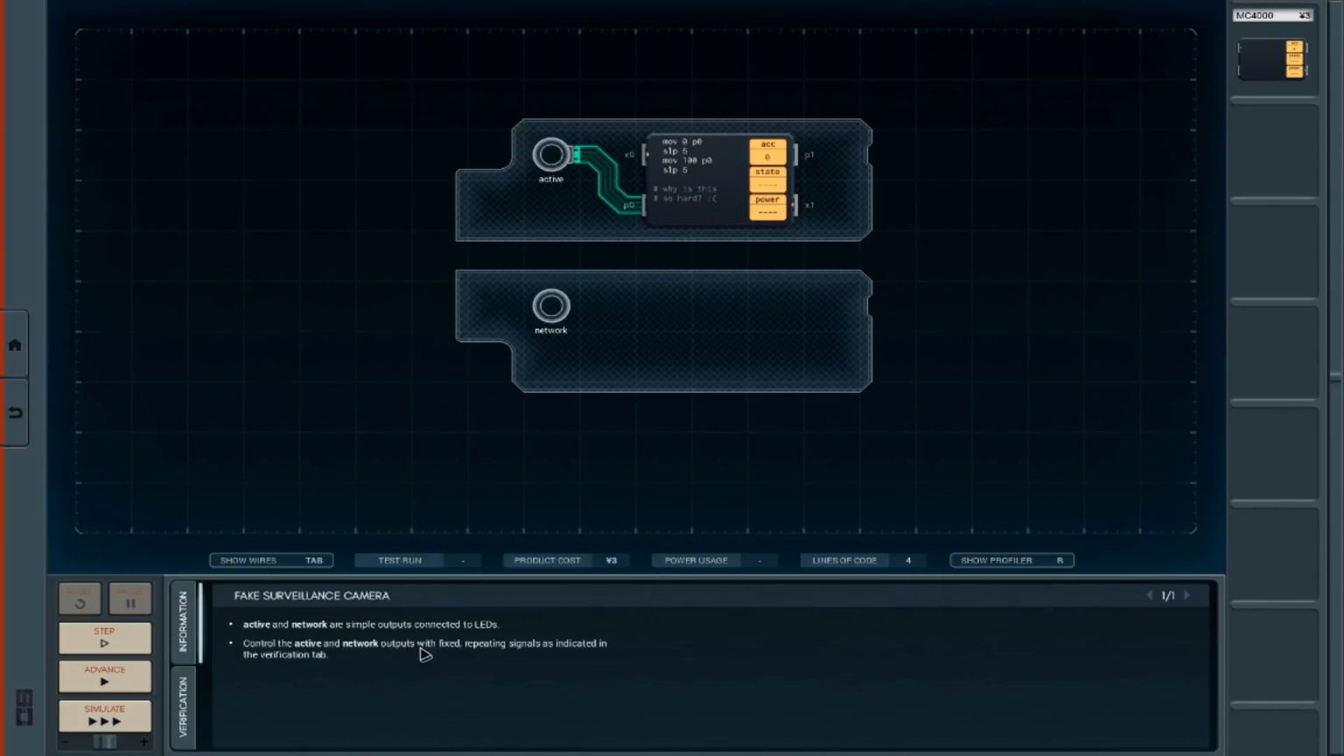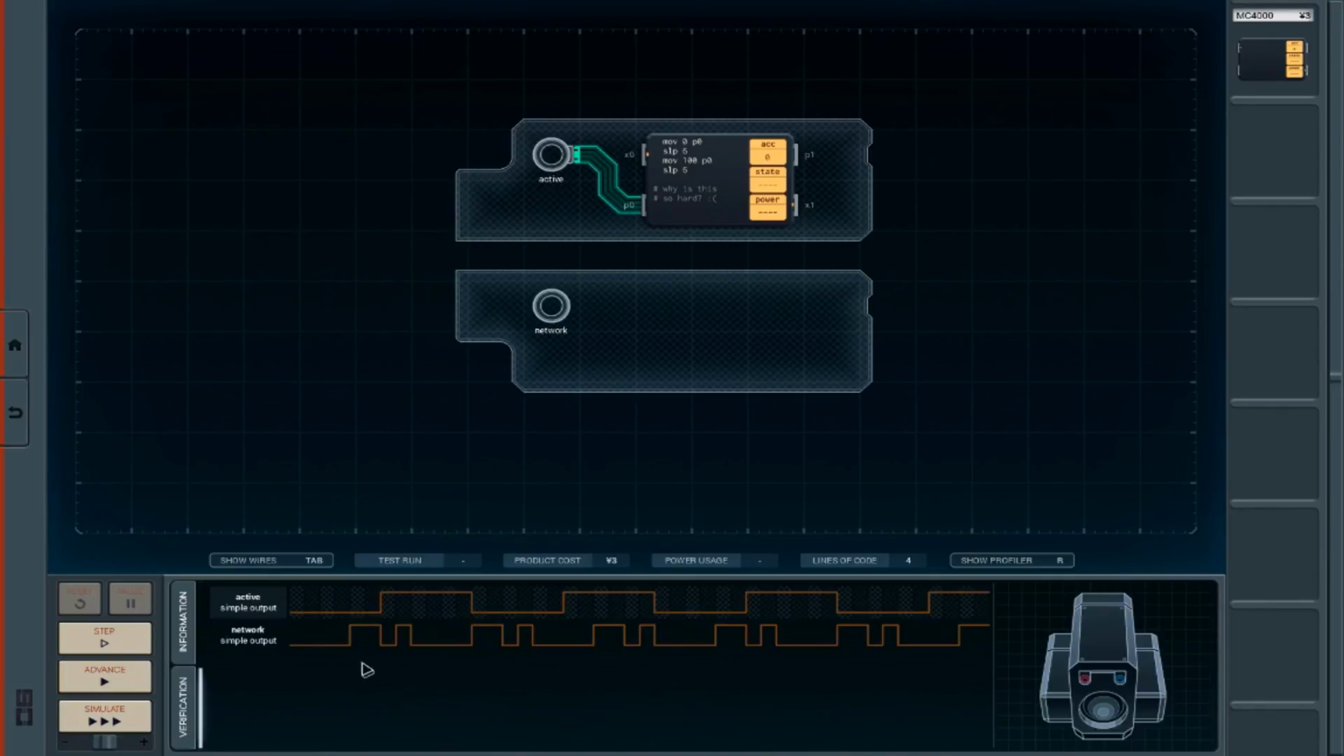Control the active and network outputs with fixed repeating signals as indicated in the verification tab. Let's go here. We can see at certain points in the program they want us to send high or low signals. So we just run this now. We can see that the active one's already working pretty okay and the other one's not working at all. The poor engineer who had the job before us has said, why is this so hard? If we step through the output, we can see that it's going along, and then when it gets to here it jumps up and then jumps back down.